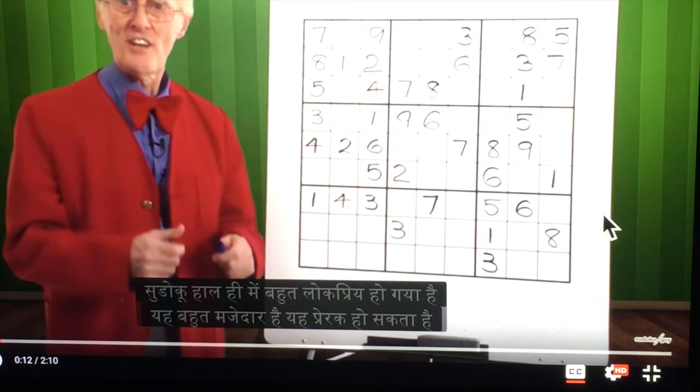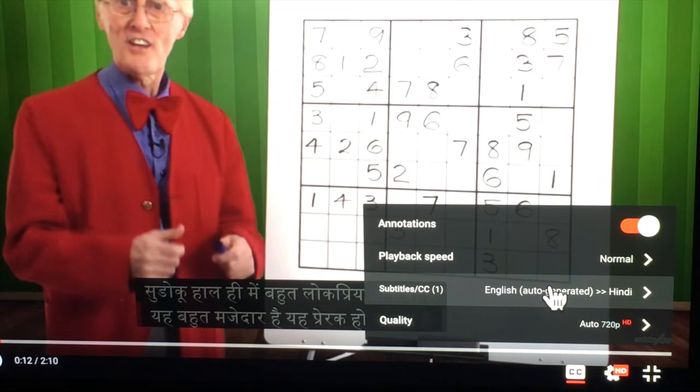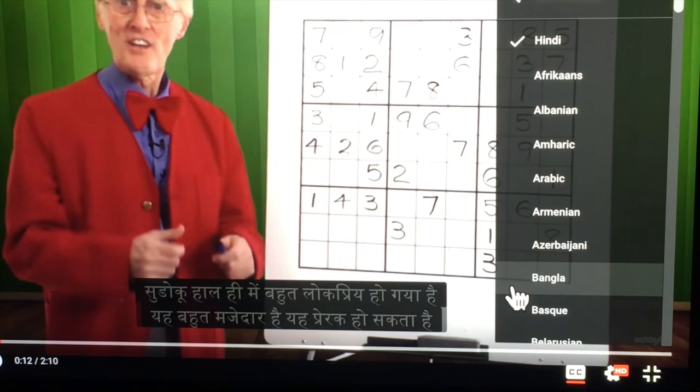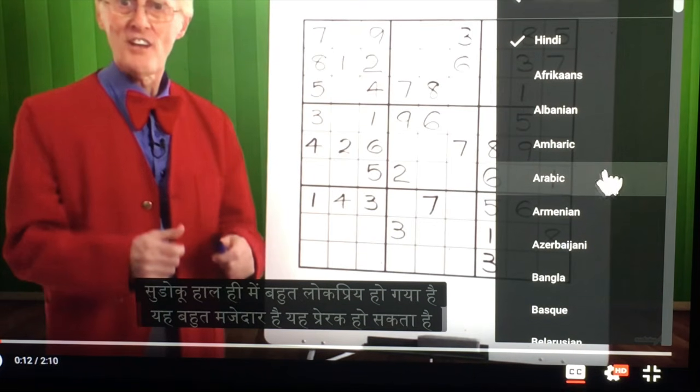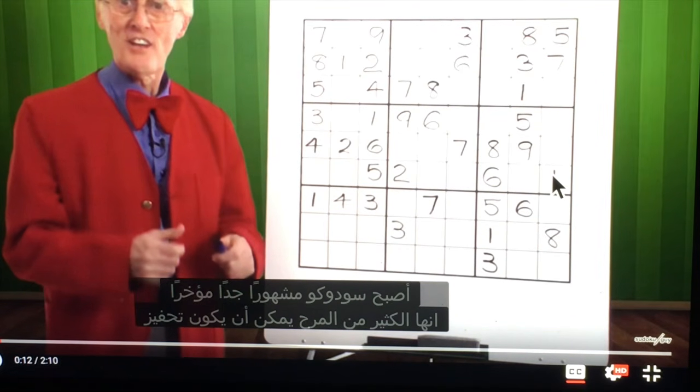Now, if I go back to this cog, press on it, I can go up to subtitles again and press on it and go to auto translate. I can go to another language. Let's see what's close by. Okay, let's try Arabic. It should be up near the top. Here we are, Arabic. Here we go. This is what it looks like in Arabic.